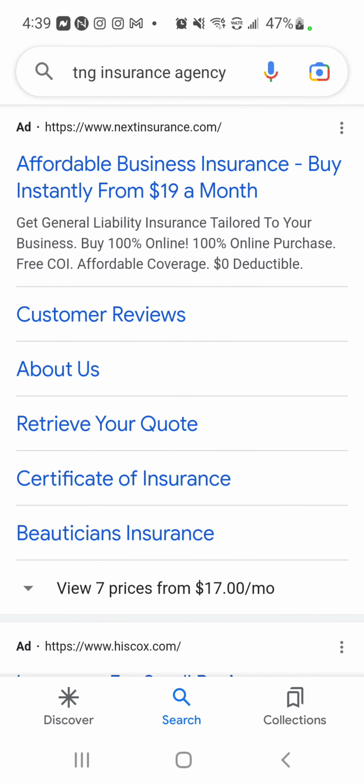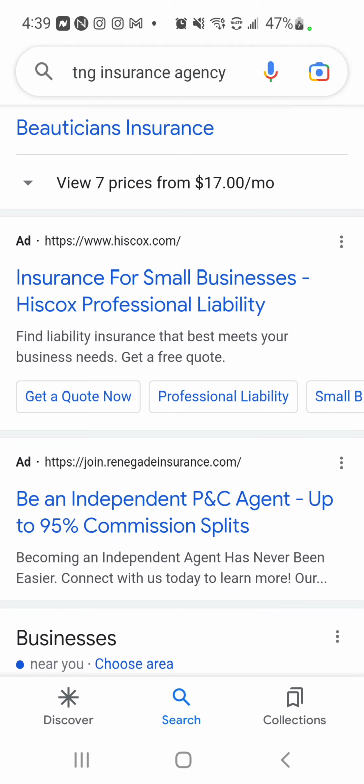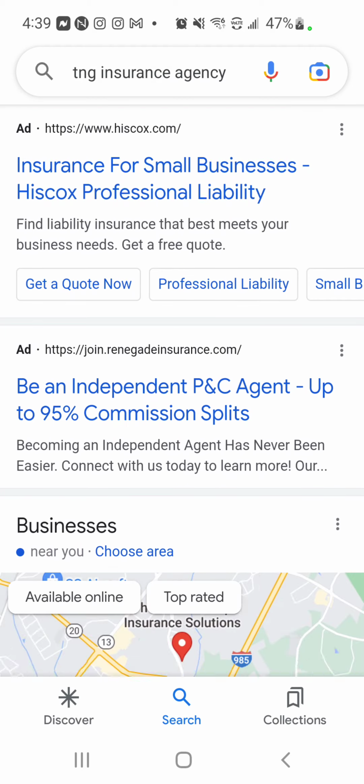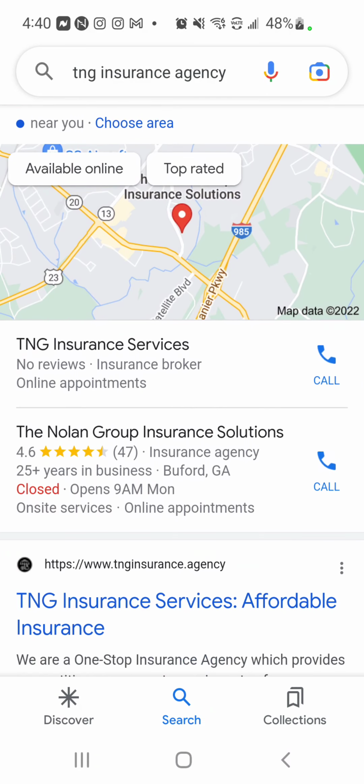Okay. So there's an ad here. Next probably has one of the biggest Google ads on Google, and then Hiscox, which is also another small business where you could get your small business liability insurance. And then we have a PNC person that is basically, I guess, trying to get people to recruit people. And then you have me right here, TNG Insurance Services.